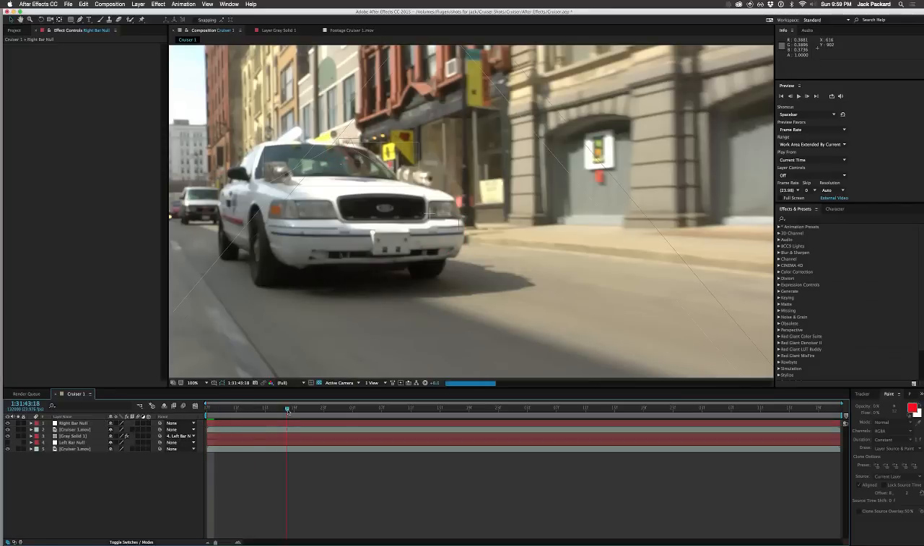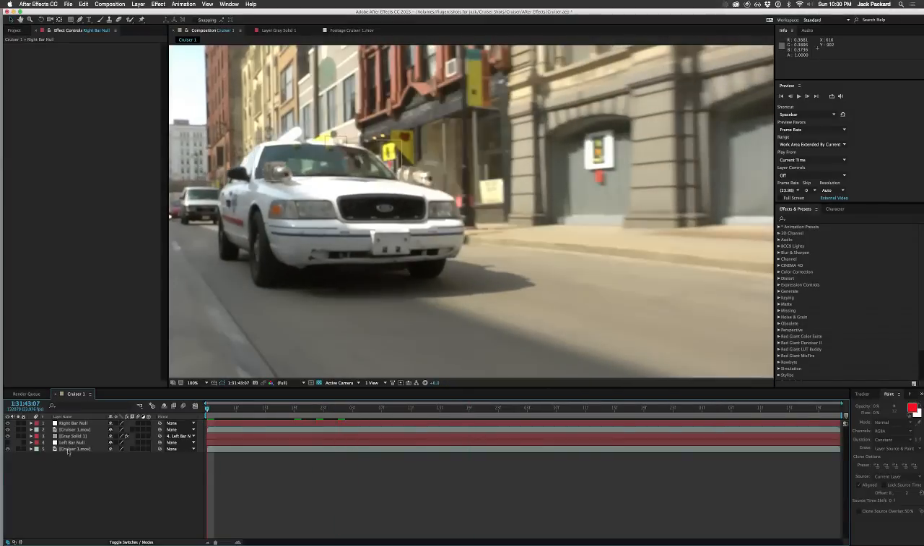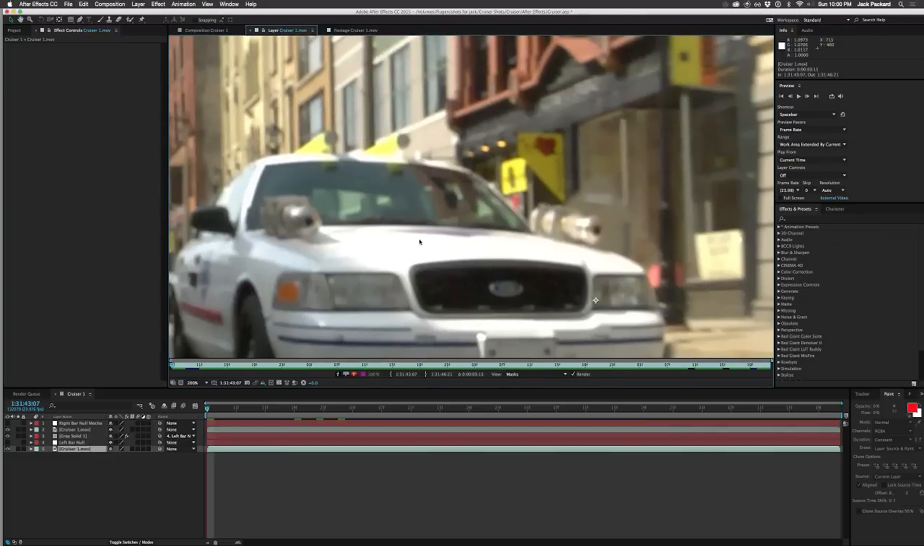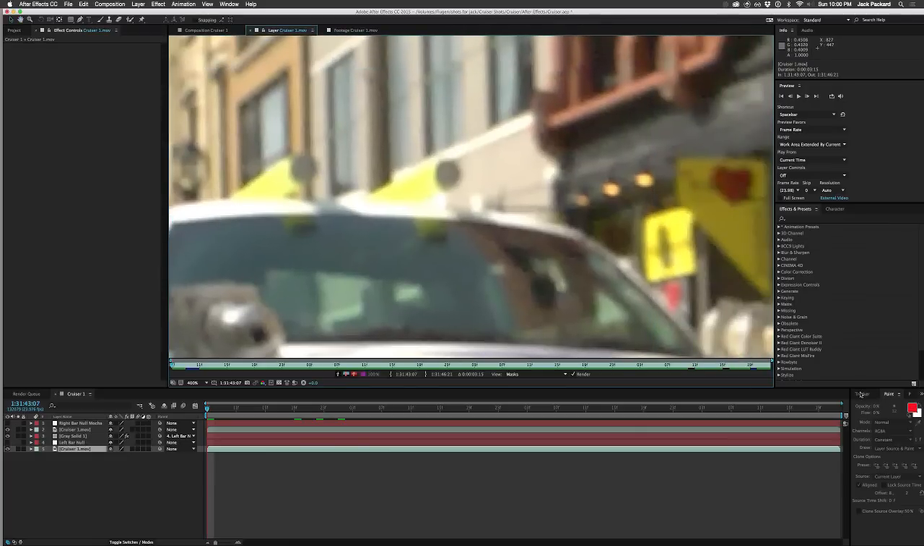All right, so let's see here. Now we have our null, from actually here, null Mocha, right? So that's our Mocha null, and now I'll turn our Mocha null off. Come back to the cruiser over here in this one, and we will try tracking it in After Effects.